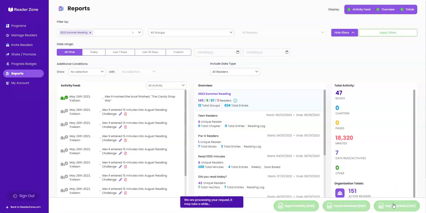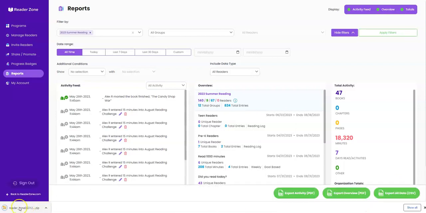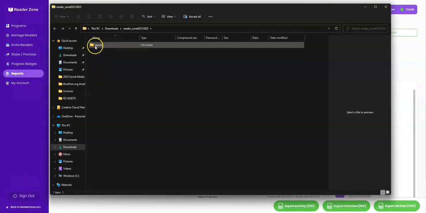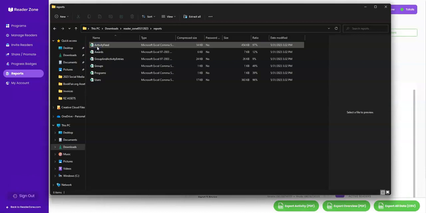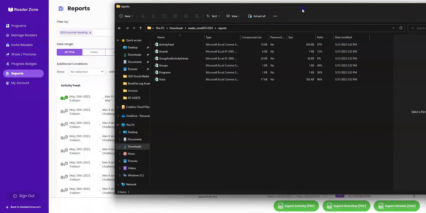I'll click Download Now, and we will look at this report. You will receive a zip file here in your system tray. When I open that, you'll see I have a reports folder. This reports folder contains multiple spreadsheets. The first is the activity feed, which is this area right here. The second is the awards. This is a spreadsheet that shows all the awards for the data that you have pulled.